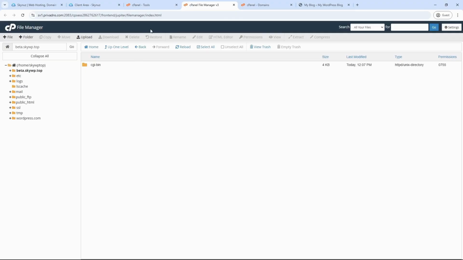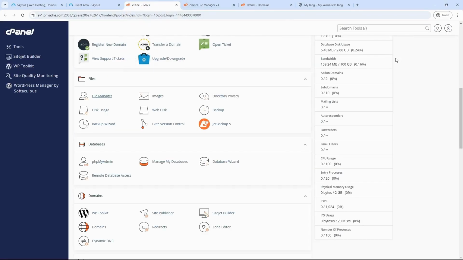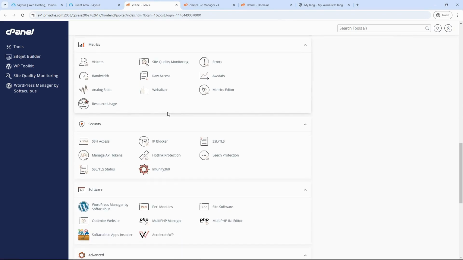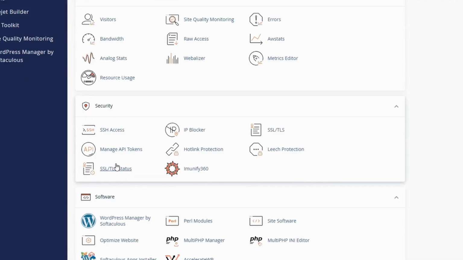Now the next step will be to install the security certificate. For that, we will go back to our cPanel, locate ourselves here at the bottom where it says Security, and enter this option here.